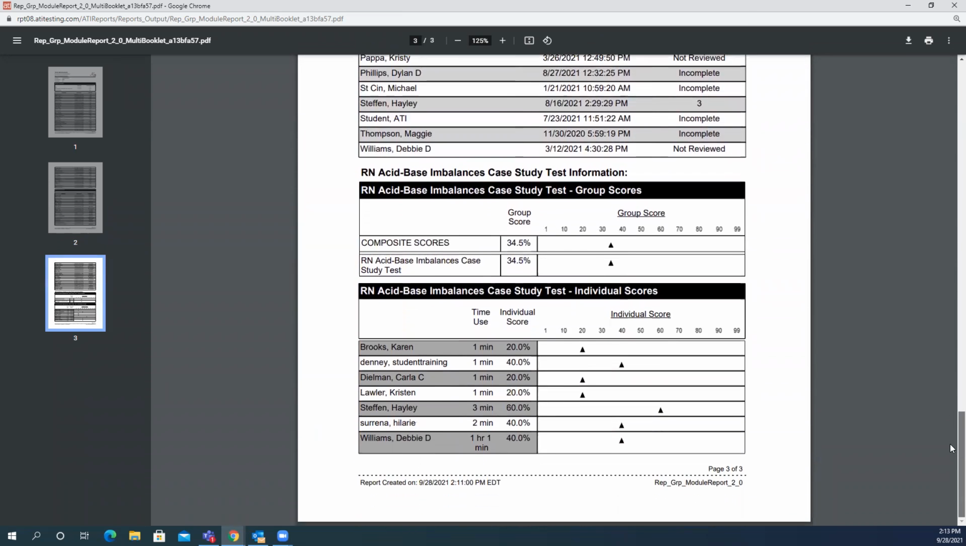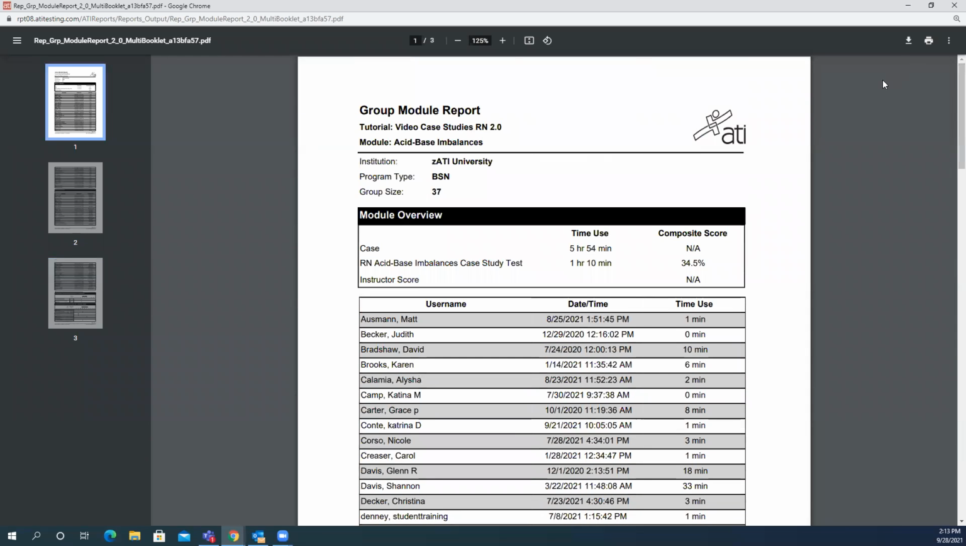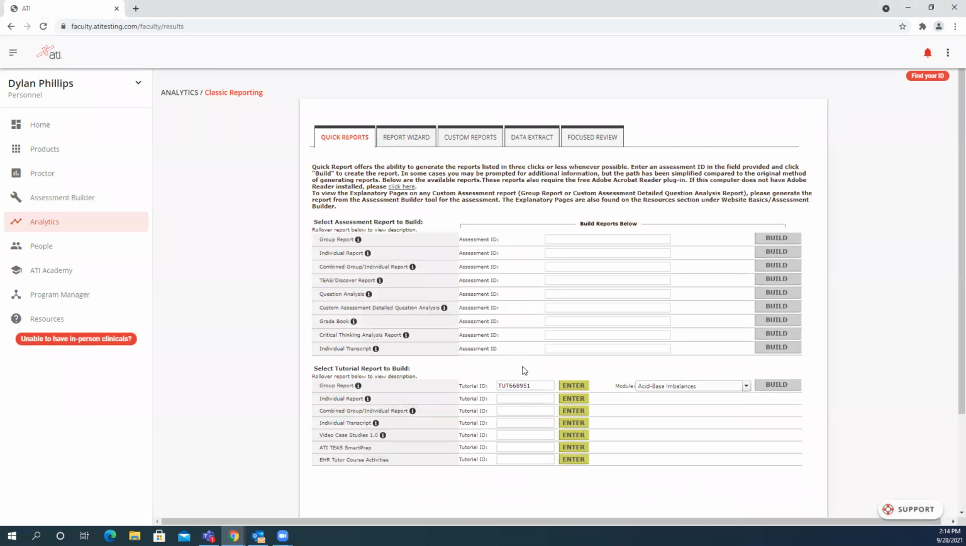And then down at the very bottom, we have students who have attempted that 5-question assessment. And we see the composite score and then each individual student's score and the time that they spent in that assessment. So these tutorial reports will vary a little bit from product to product because every product is a little different, but you'll be sure that you'll find all of the information that you would need for time spent and scores in each of those products.